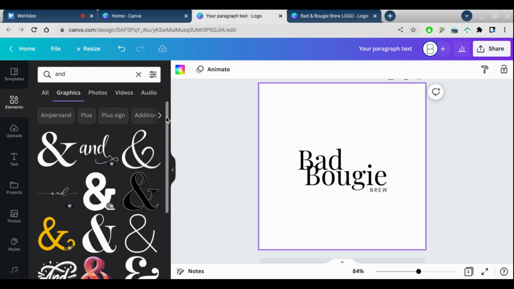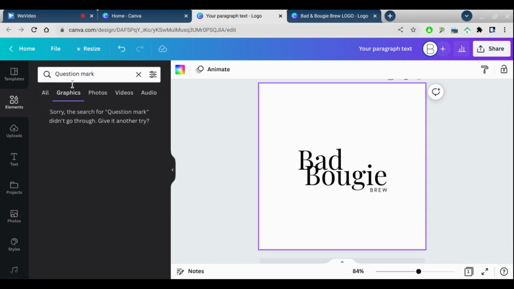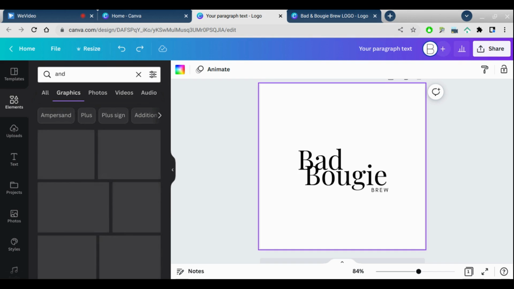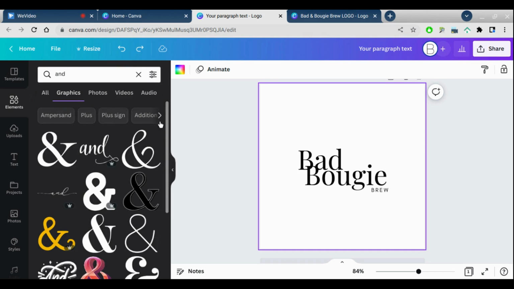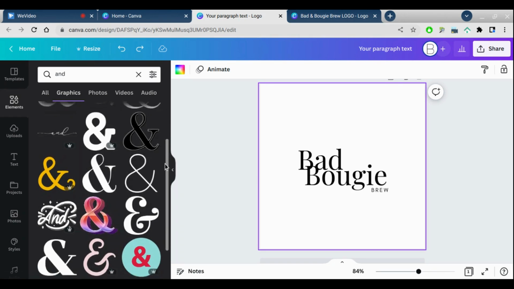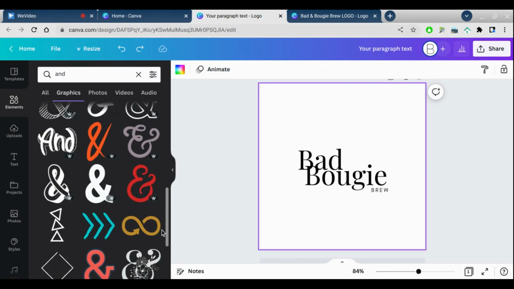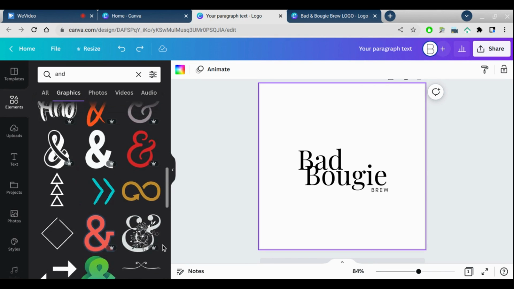Okay, if you want to narrow down your search, you can go ahead and scroll at the top right here. Oops, I don't want that. I got ahead of myself. There we go. Otherwise, you can just go ahead and scroll through here. All right, so we have a huge number of options to choose from for the and sign.